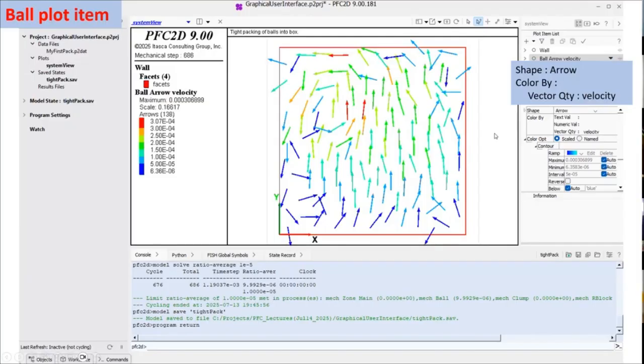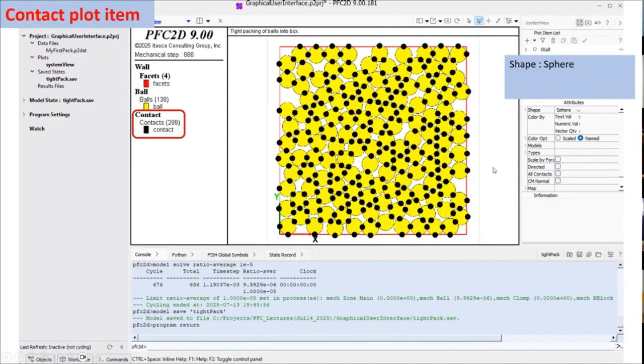If you make the shape be an arrow for the velocity, now you're going to get this arrow plot, as we call it. Okay. Now let's go to the contacts. Here's your basic contact plot item, drawing it as a sphere. And then we're going to get these little dots. If you go into shape, you can control the size. You can always control the color with color opt. Here we go, 289. And by default, it's only showing you the active ones.